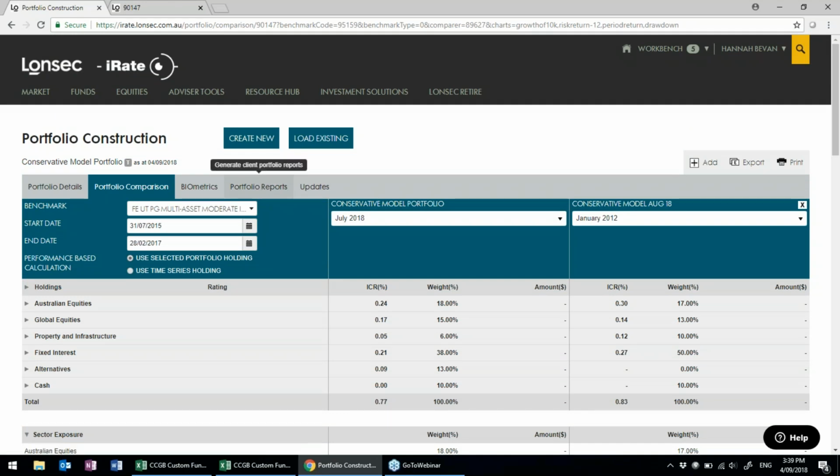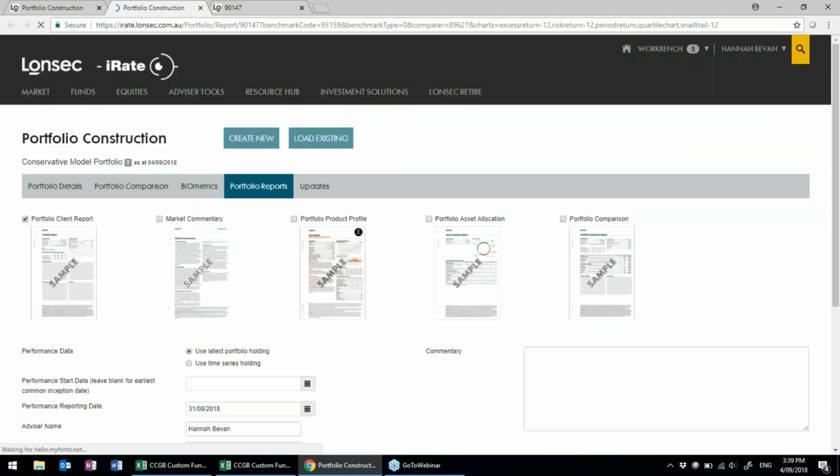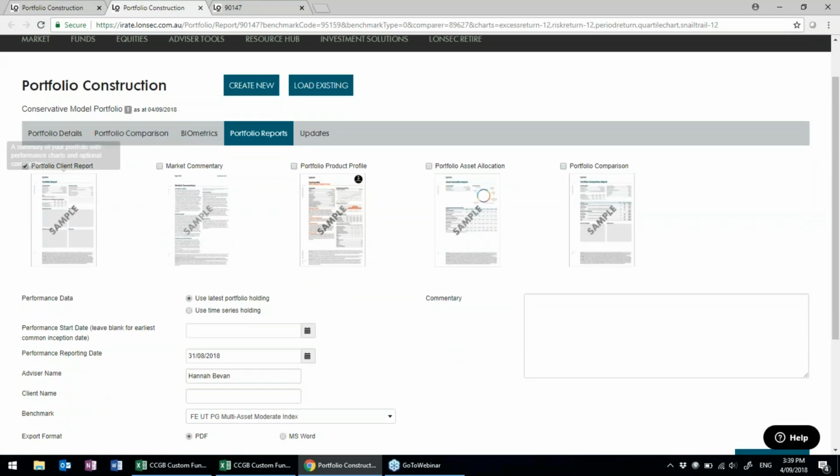So the final area I just want to touch on today, portfolio reports. So I mentioned we can now customize with commentary the portfolio comparison report. You can also add the commentary to your portfolio client report. So that's the standard report with the general 6 charts in, just looking at your one portfolio. And again, you can now add commentary.